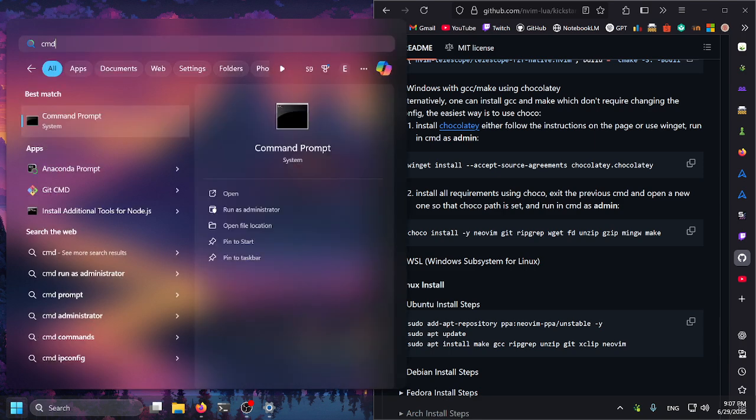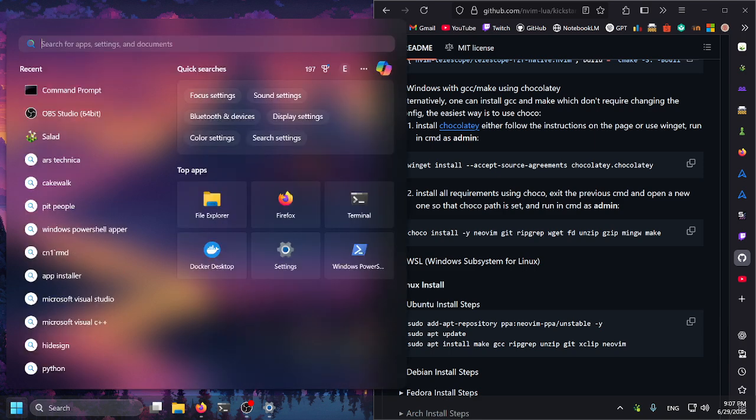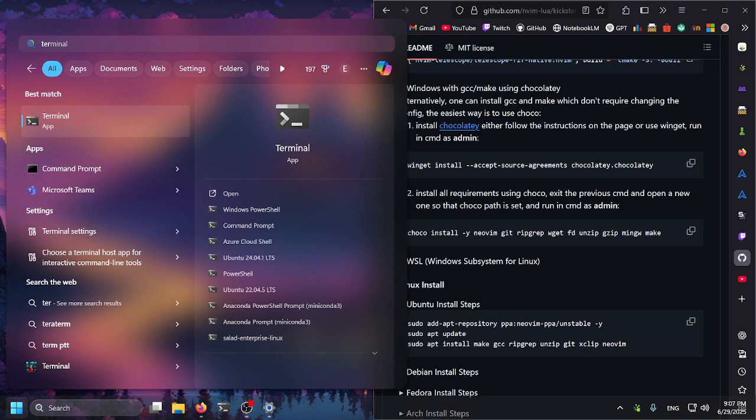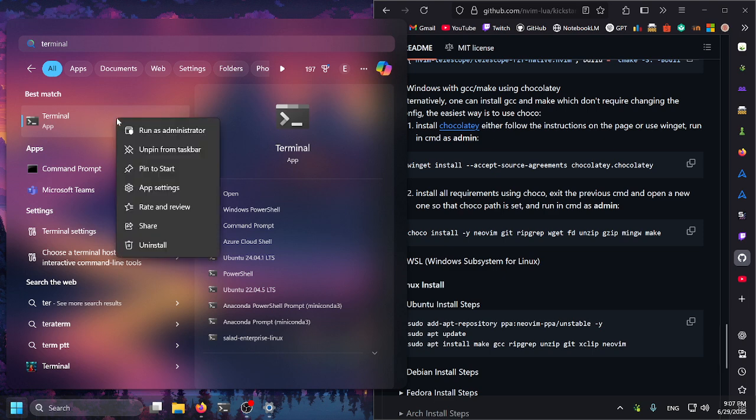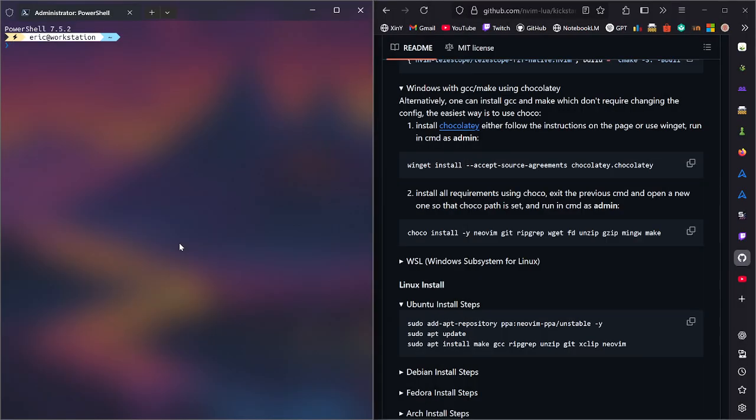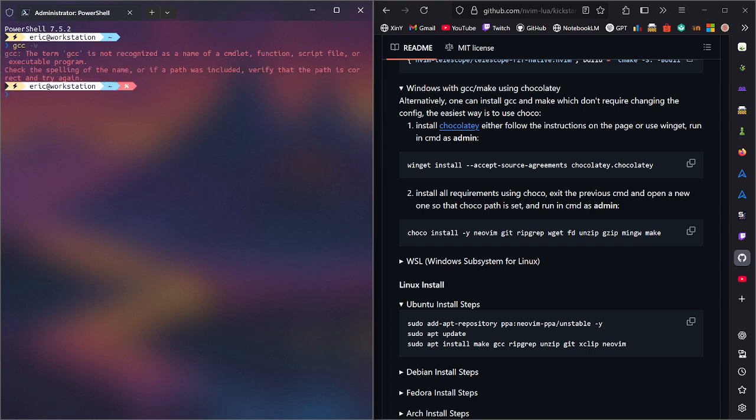You could run something like CMD, but I like terminal, so we're gonna be running terminal. Remember to run terminal as administrator. We're gonna do it as admin basically every single time. So we first check, okay, gcc -v. Let's see our version. No, we don't have gcc. That's why we're here. Okay, so next thing, we install Chocolatey, or as we'll see it, choco.